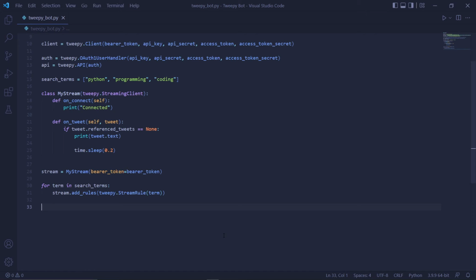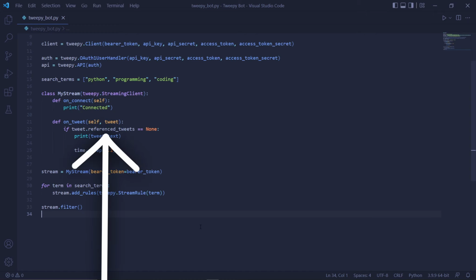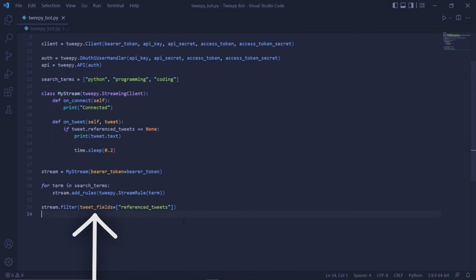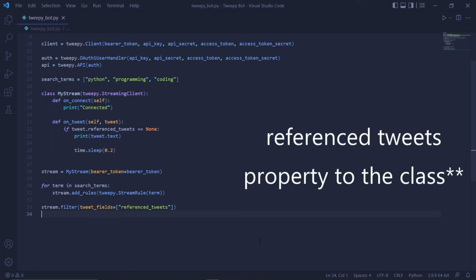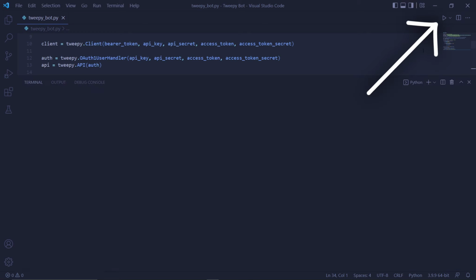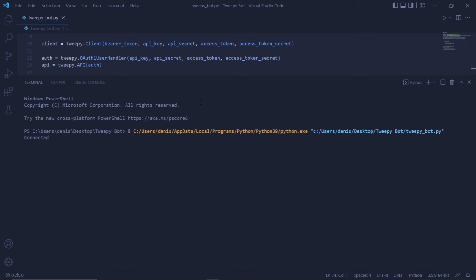We now have one final line of code, and it's to start the actual process of streaming and filtering the tweets: stream.filter. If we were to now run our code, this would filter the tweets, but there's a problem. Even with this line of code here, we're still going to receive tweets that are retweets or replies. The reason behind this is that the stream doesn't yet have access to this referenced_tweets property. So we need to give it access down here by passing an argument to a parameter called tweet_fields. We need to pass a list containing a string that says referenced_tweets. Basically, this line of code will filter the tweets correctly, and will also give the class access to the referenced_tweets property.